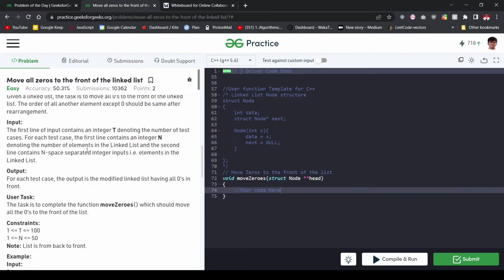Now, in order to solve the problem, let's take an example. Let's say I have 0 1 0 2 3. Now there are two ways through which I can solve this problem. One is using a deque.